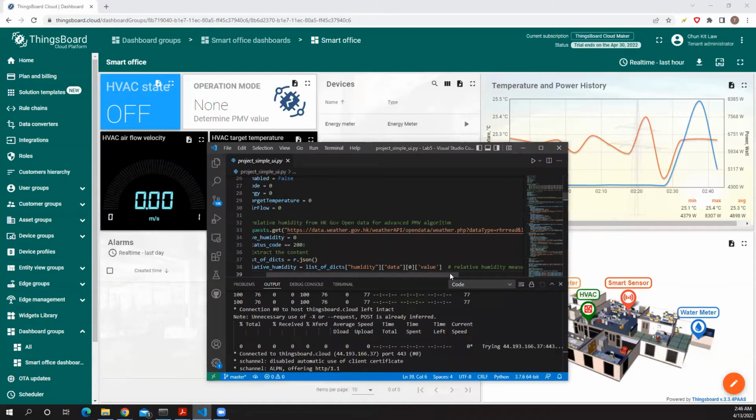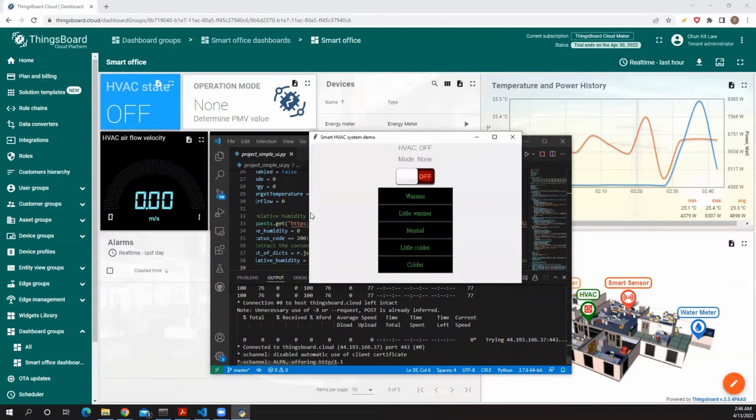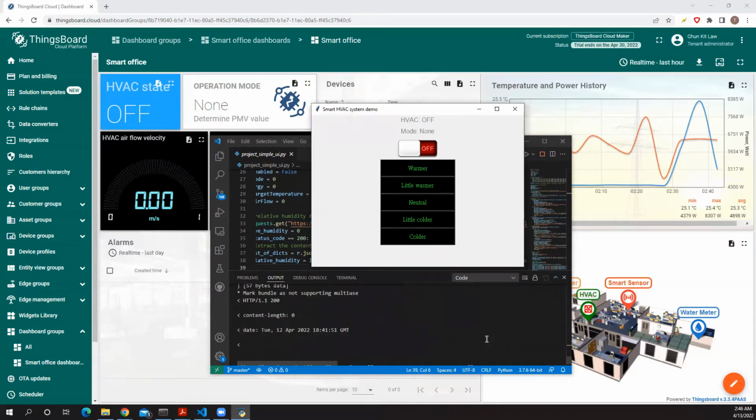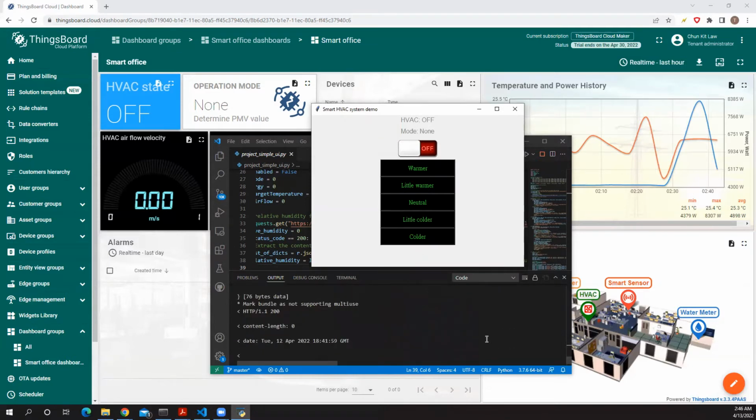Here is a graphical user interface program written in Python. So let's run the program. As you can see, it is a program that simulates an application in smartphone or tablets that user can control their HVAC system remotely in their network. In the background, it also simulates the sensor values which are installed in the office or buildings or apartments.